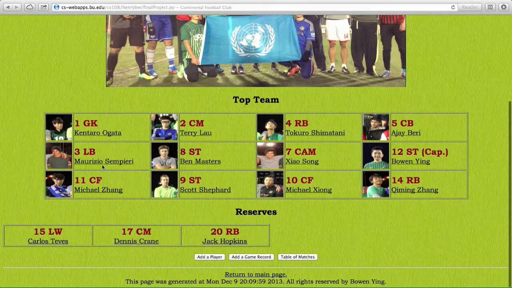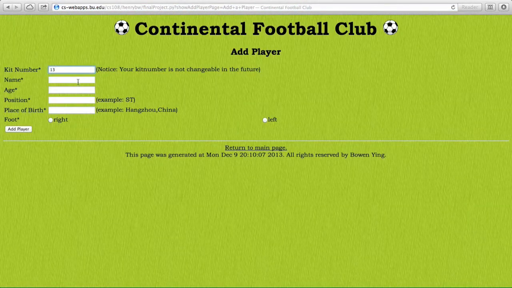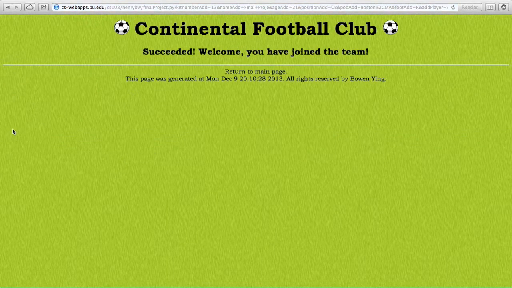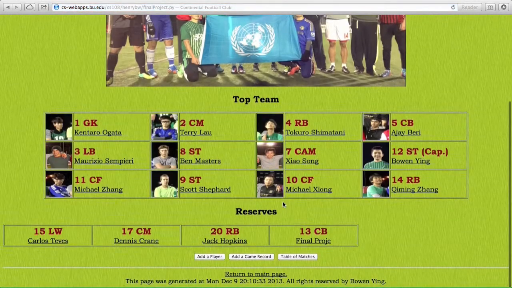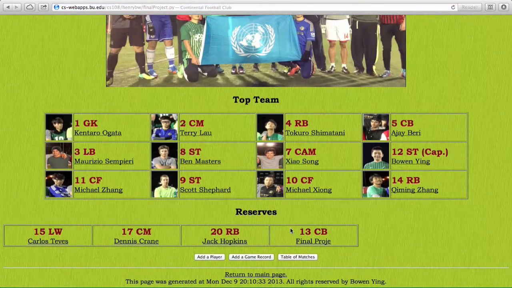In that case, let's see. Okay, number 13 seems available, so I'll do it again. I picked number 13. Final Project. Age 21. Defense. Place of birth Boston, Massachusetts. Right-footed player. Okay, this time it succeeded. So if we go back to the page, I will definitely see myself down here in the reserves.